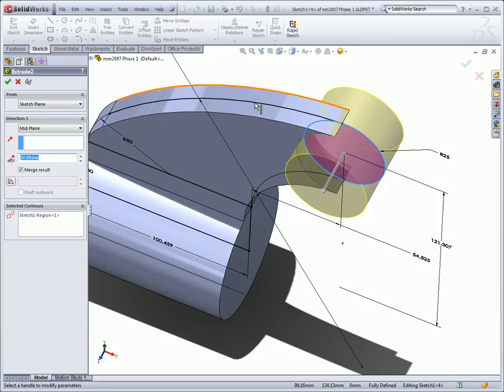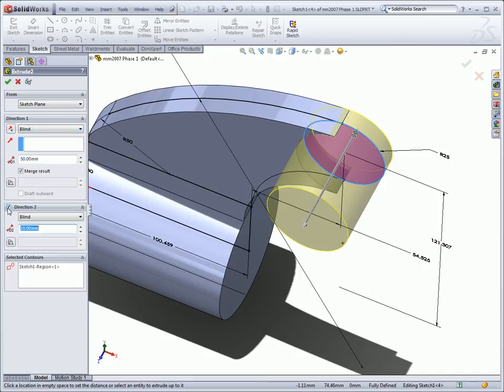For this extrude feature, you may notice that I can define the distance of the extrusion in two independent directions. Surprisingly, you'll see you cannot do this in all CAD systems.